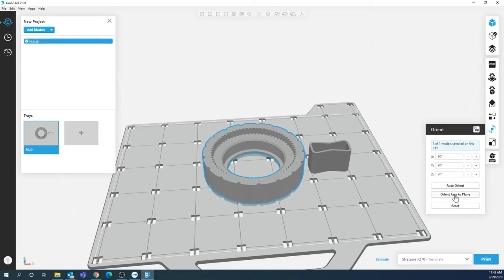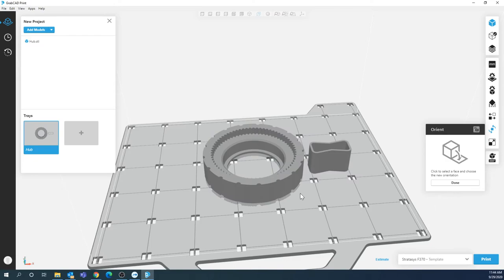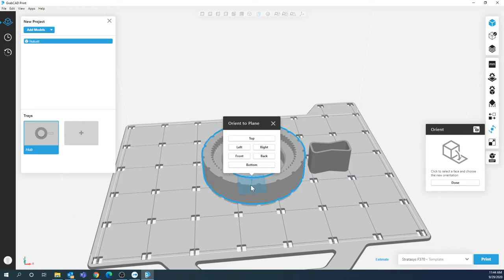Now we have the option to orient a face to a plane. So I can select that button, and then when I move the mouse over the model, you'll see the plane moving around the model as well. So for instance, if I wanted this top surface to actually be oriented with another plane, I'll click on that face, and now I can orient it with the top plane, which is really how it's oriented right now, left, right, front, back, or bottom.